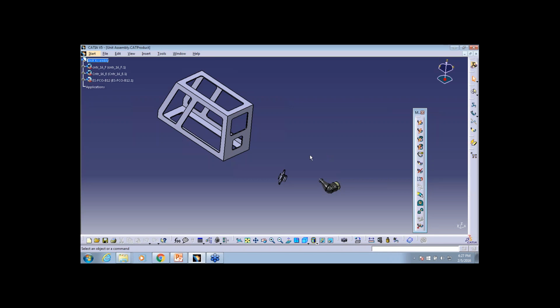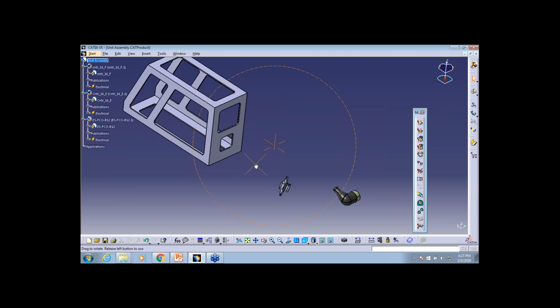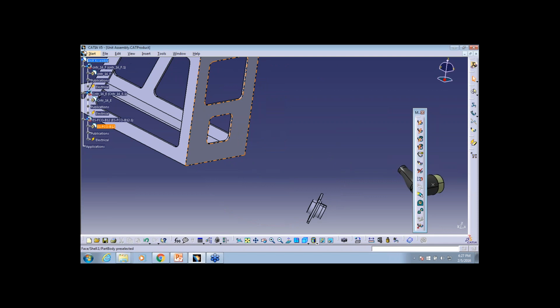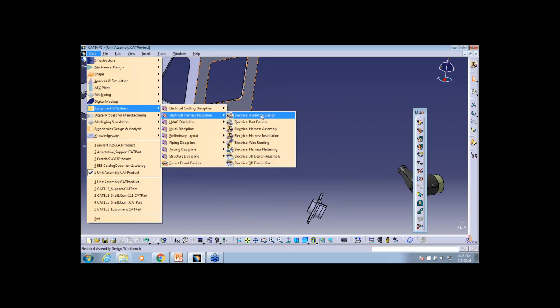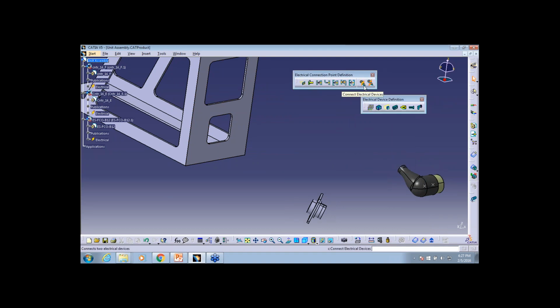Now, I defined already that these components are electrical components. You can see here, all these components are electrified. You can see this spark signal, which tells that these components are electrified with the terminals. So now what I'm going to do here is assemble it. Here we go with equipment, electrical harness assembly design. Sorry, electrical assembly design. In electrical assembly design, you are assembling all your components. That means the same icons or the same commands will be there here. Only thing is you need to connect that.